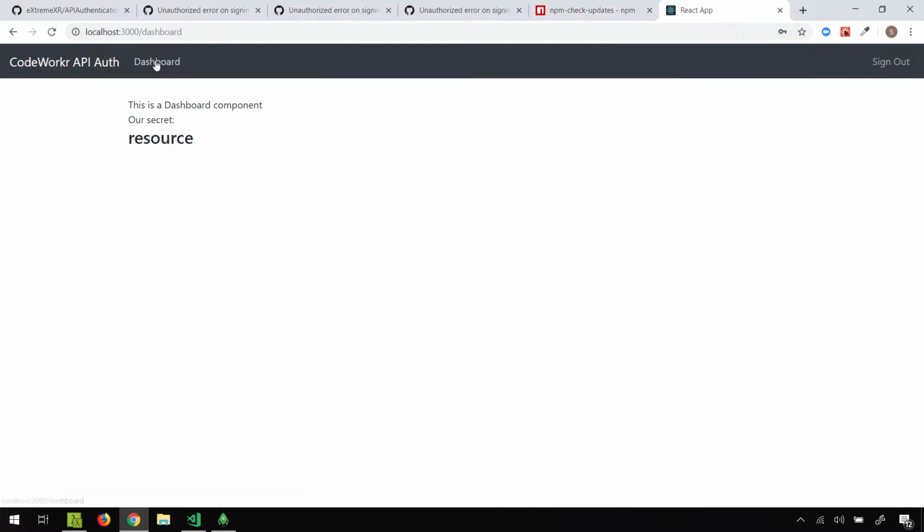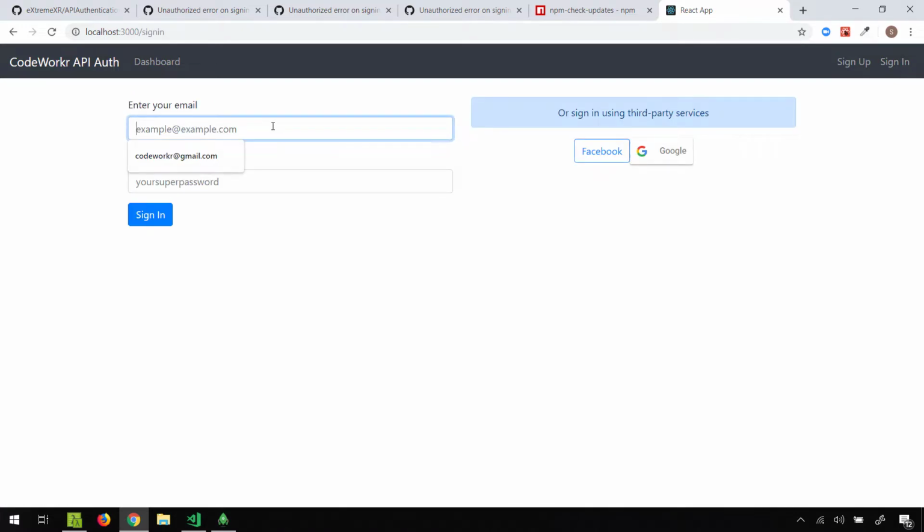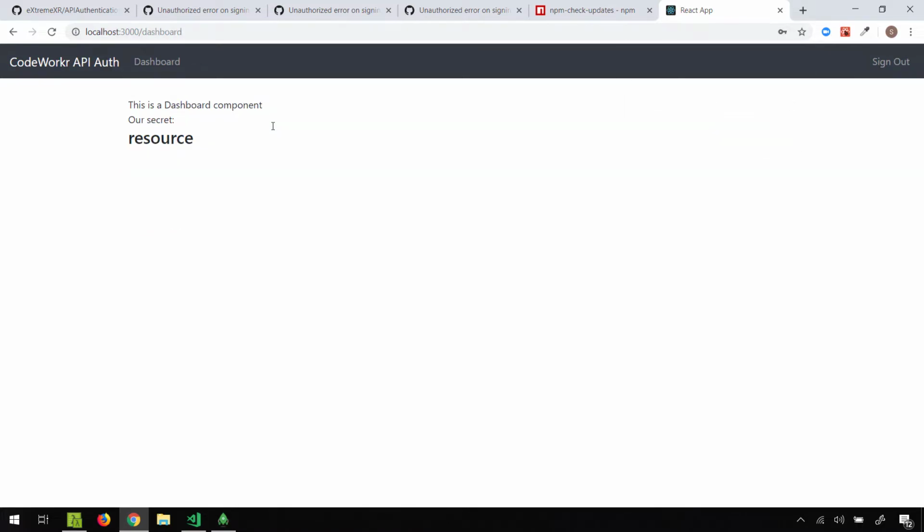Okay, this is working. Now if I close the tab and reopen it, okay, it's still working and we can sign out. So I can sign out. I am signed out. I can no longer access the dashboard. I can try to sign in. So codeworker, password 123. Yes, okay, so this is working.